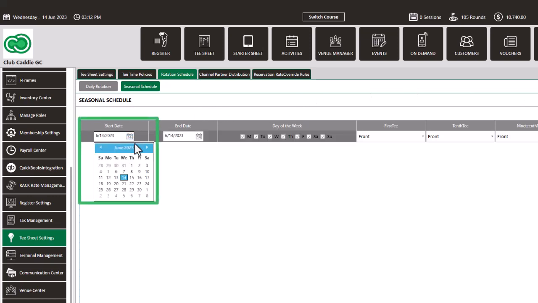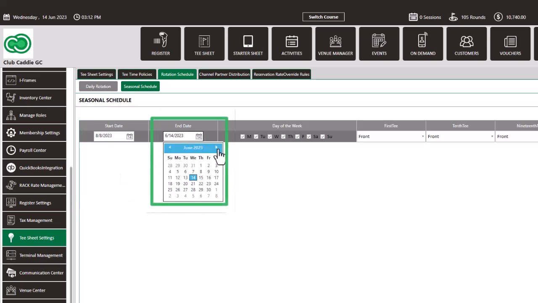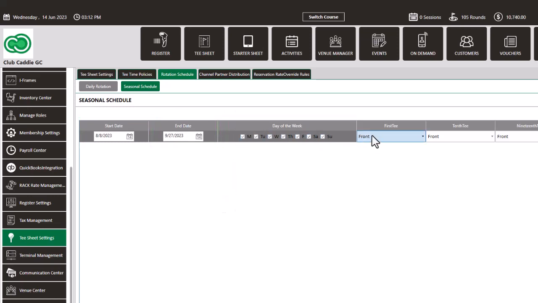For example, if in the fall months you have a 9 that gets more shade and want to change the rotation that starts with a 9 that may not have as many frost delay issues, you could enter that seasonal rotation here.